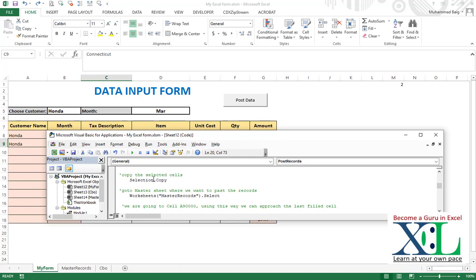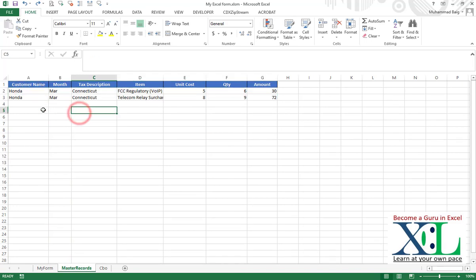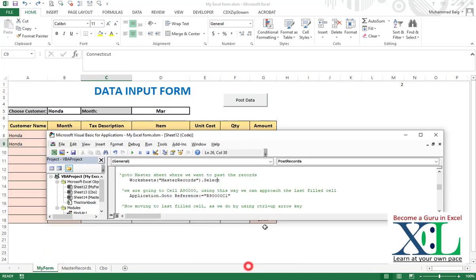So once we have the code for selection.copy, then we have to move to our master sheet. Here we have to select the master records sheet by adding this code. Let me show you. Here we have a master sheet records. We have 2 records already over there. So we are going to post the new records over there, not over these records. Okay, so let me show you the code again.